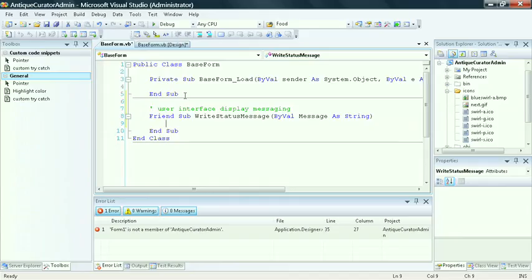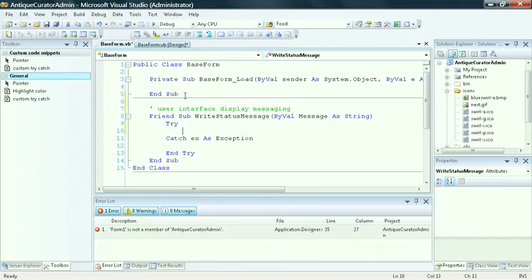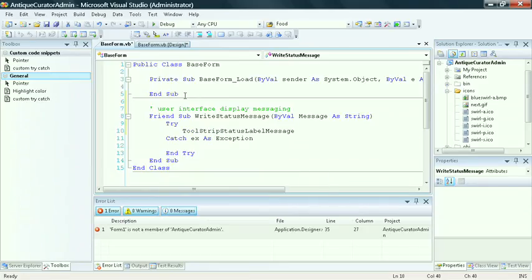Another good practice is to use try-catch blocks before you even type any code inside of a method or a subroutine. You can do this by typing in try, press enter. This will automatically populate a try-catch routine for you, which you can later go back in and fill in, or fill in now. Inside of a try, we want to go ahead and set the status label to indicate whatever message is passed to it. Select toolstrip status label message dot text and set that equal to message. Save all your changes. We now have a global routine that we can use on all forms.